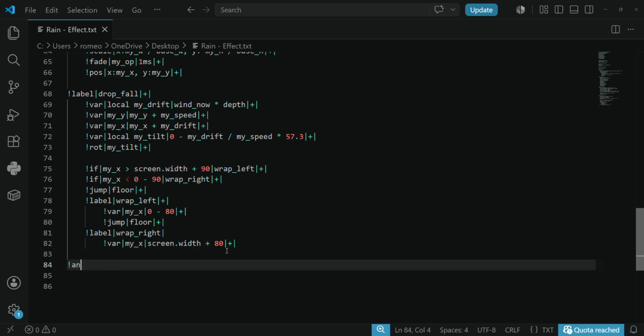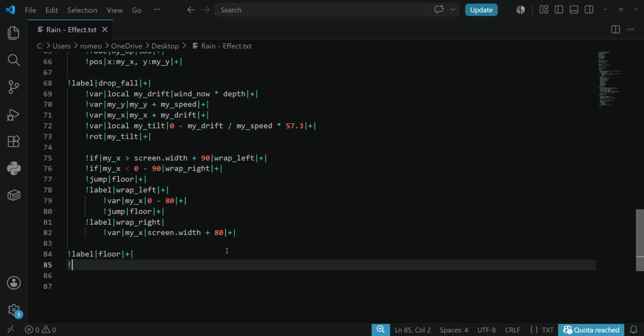Let's go ahead and create our floor check statement here. Which is going to be if y is greater than screen dot height minus my height, then we need to do some splash effect.